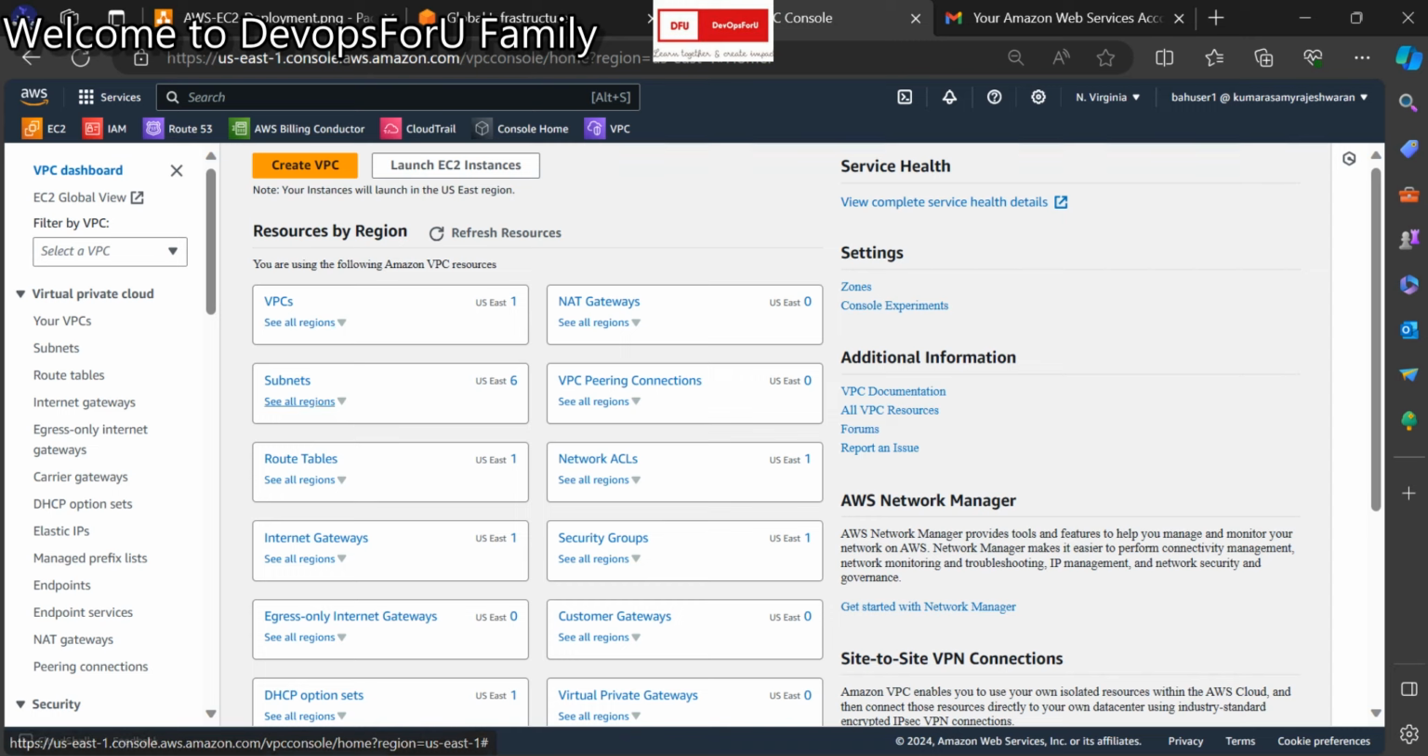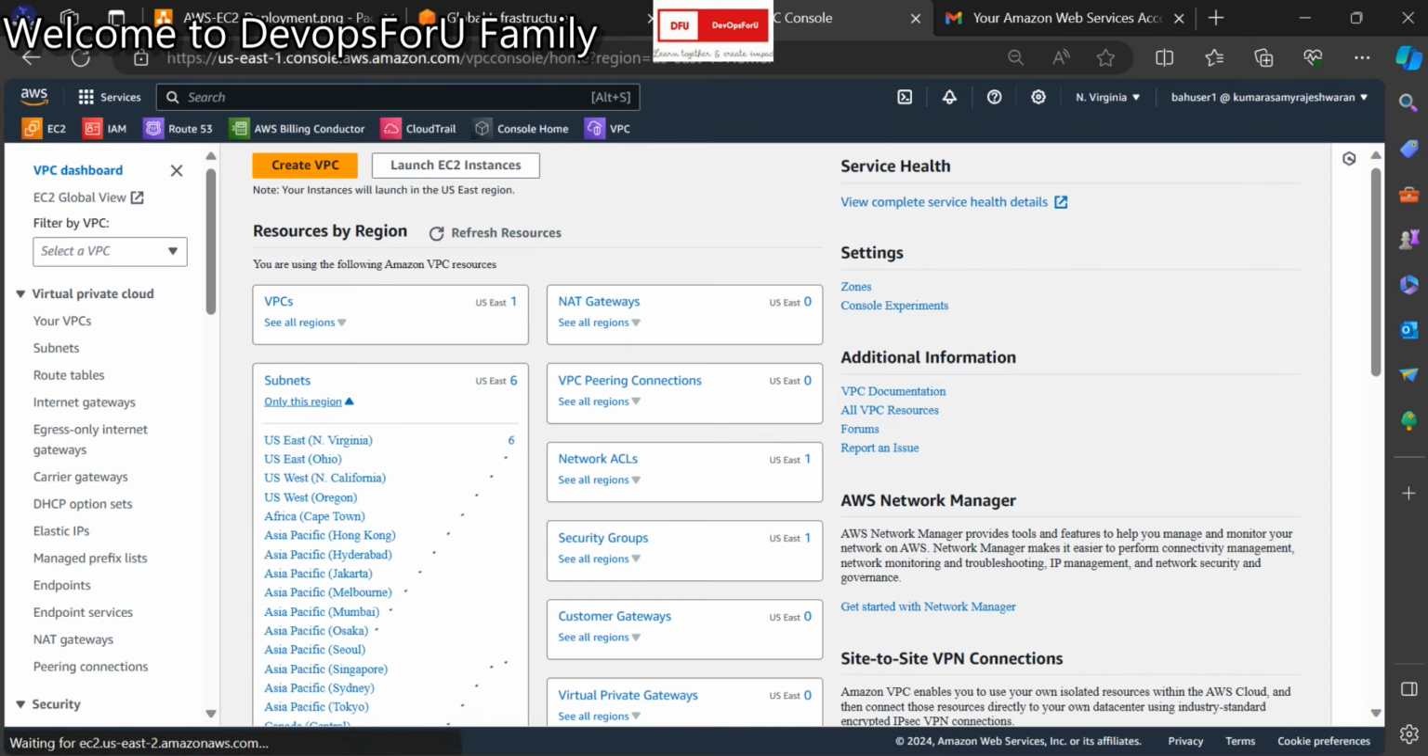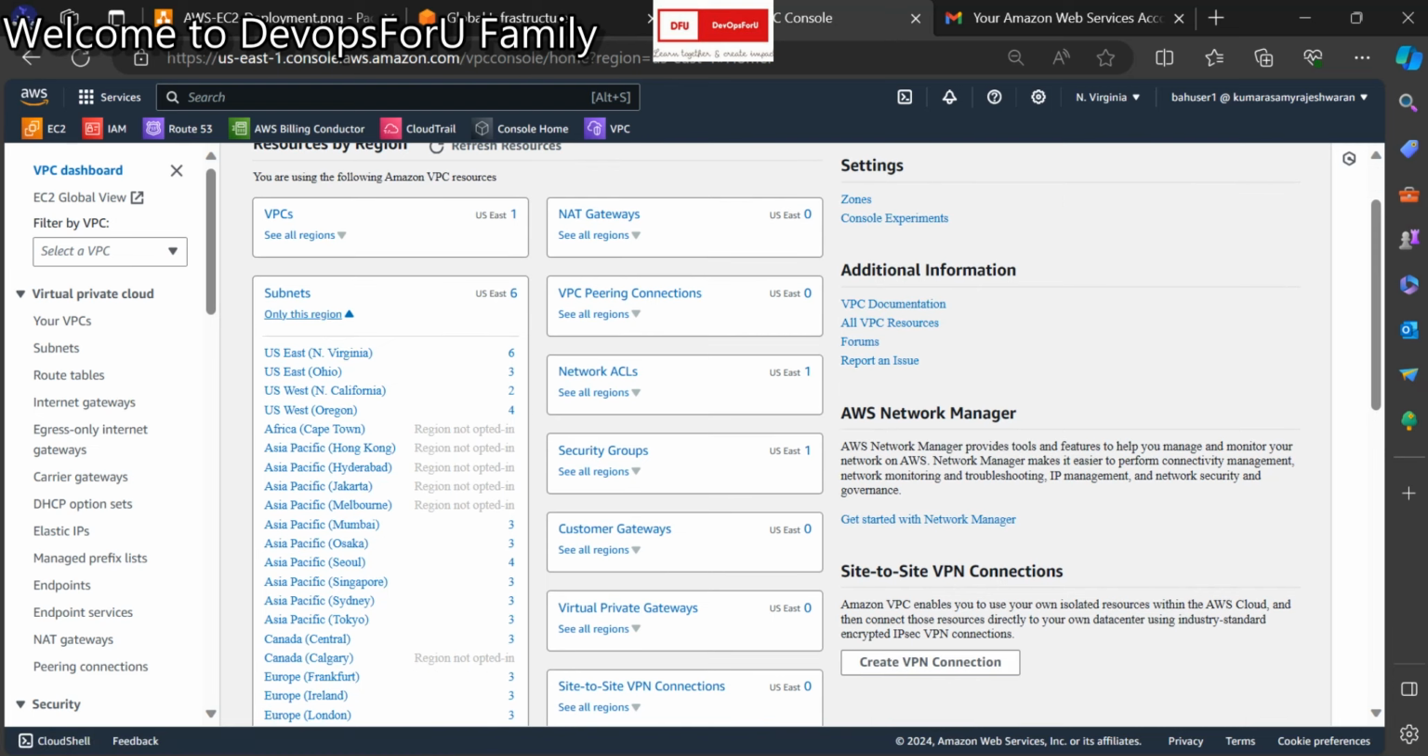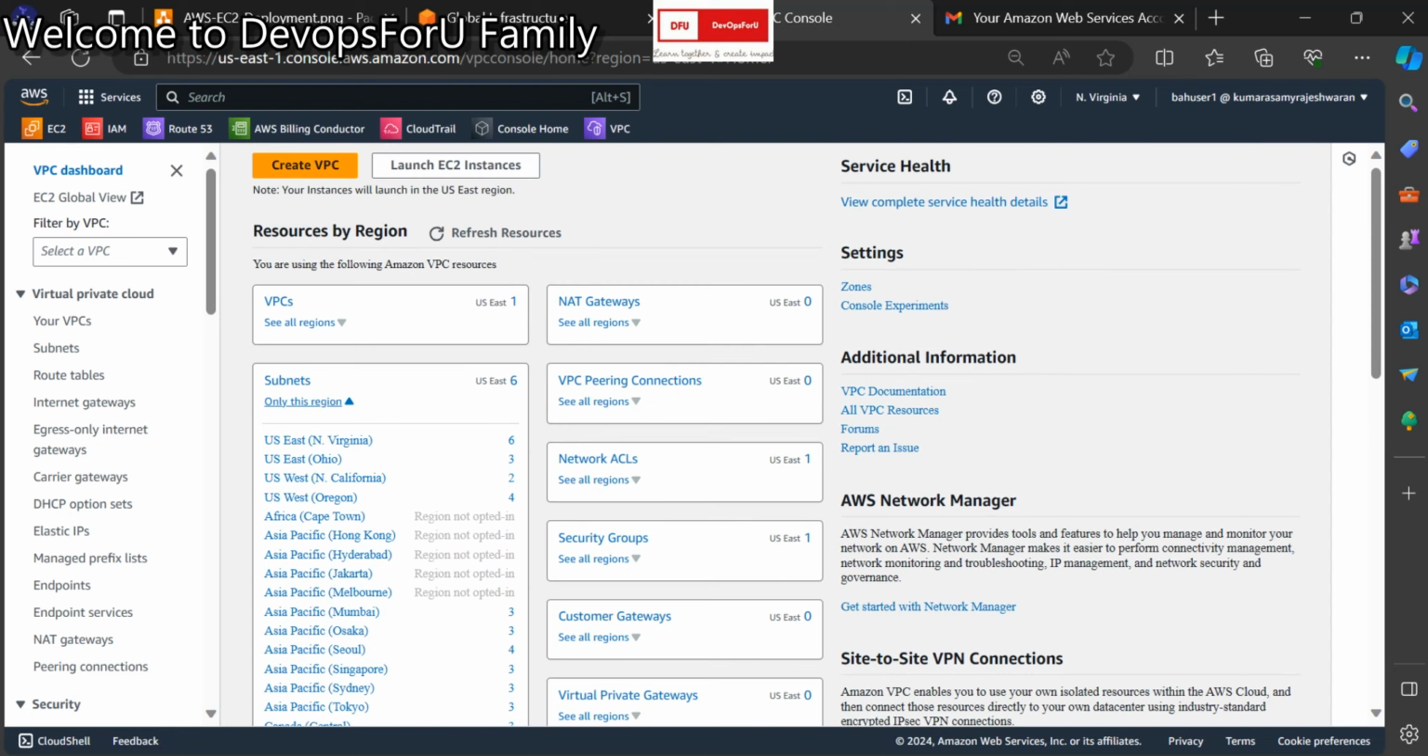All the regions have at least three availability zones, but because this region was created in the initial days of AWS, here you can see there are six availability zones available for this region.